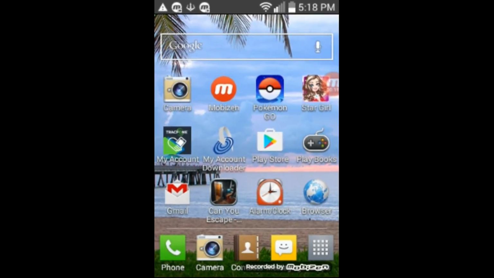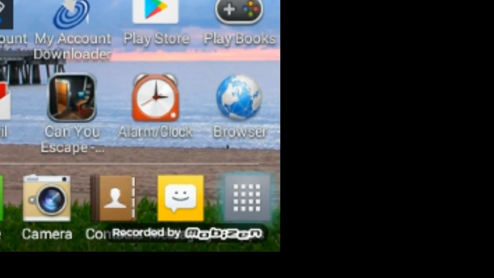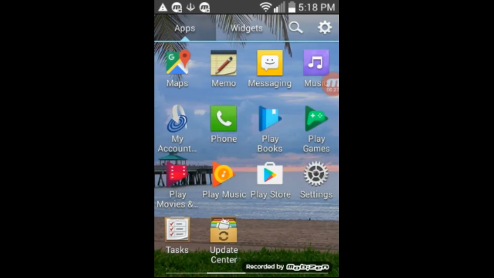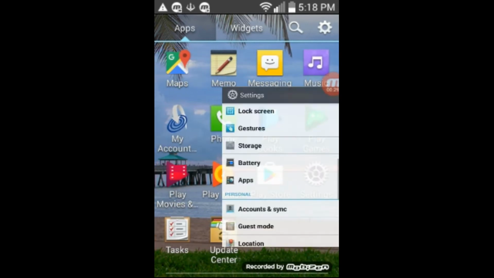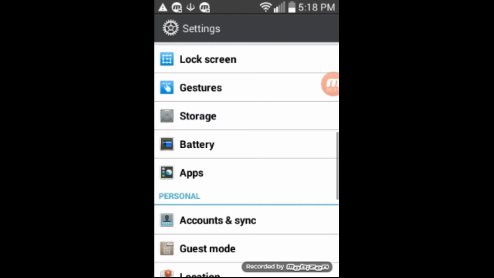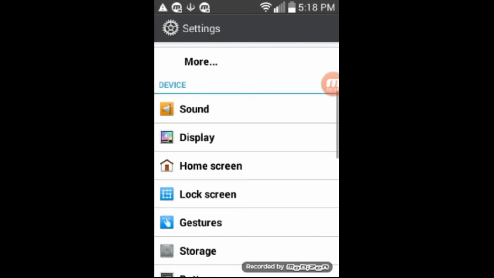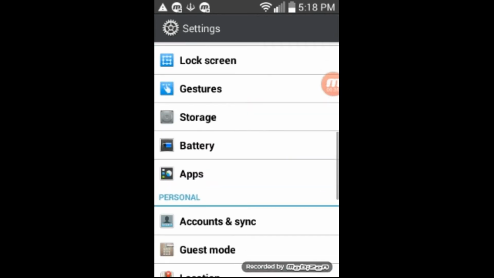So what we're gonna do is we're gonna go to the icon at the bottom. It says Apps. Then we'll look for Settings. So you scroll back and forth until you find Settings. So Settings is right there. And then this is the top of the settings, we'll scroll down until we get to Apps.